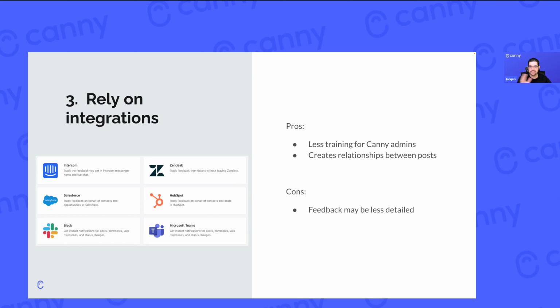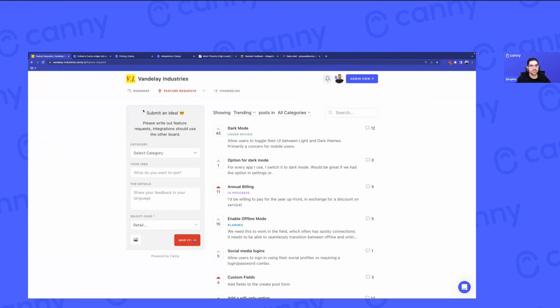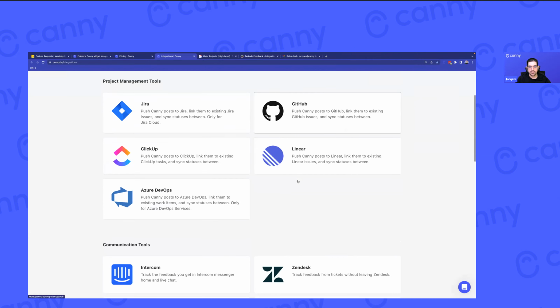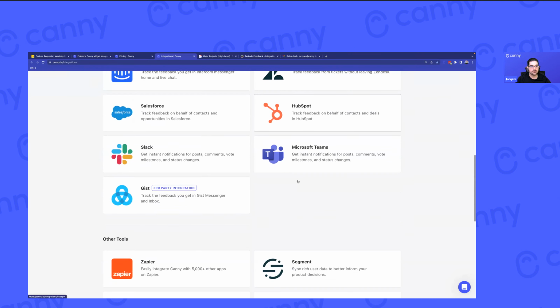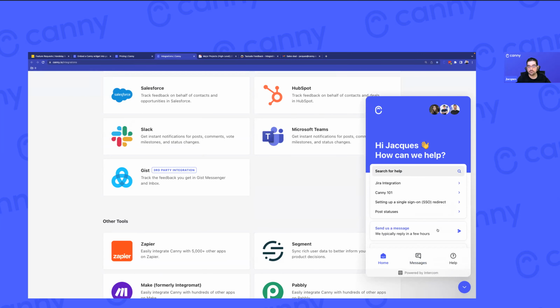But no worries. This varies by integration, by the way, but it's pretty easy to fill it out and add more meat once you have the bones in for that. So just to show you an example here, and these are some of the integrations that we offer, by the way, feel free to take a look at canny.io/integrations. And let's take a look, for example, at our Intercom integration.